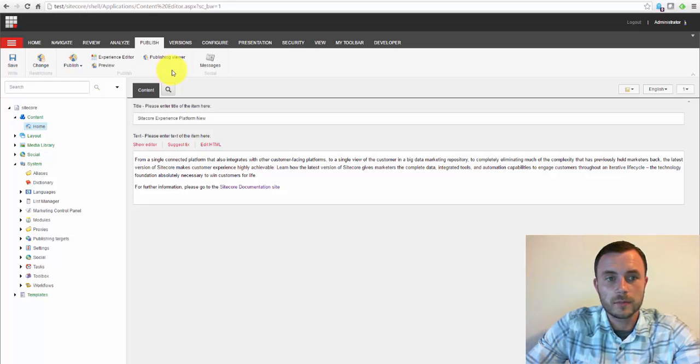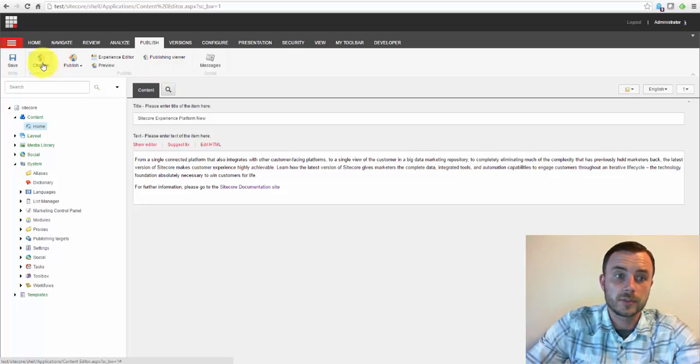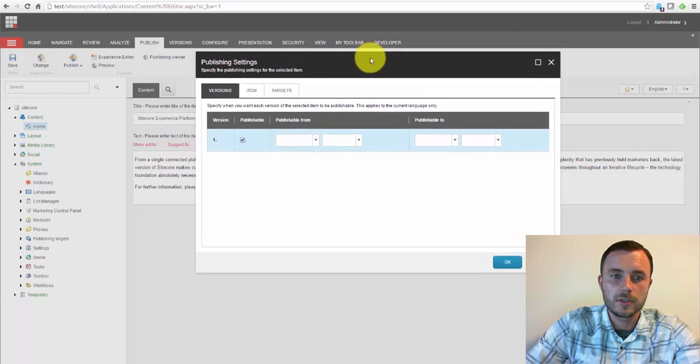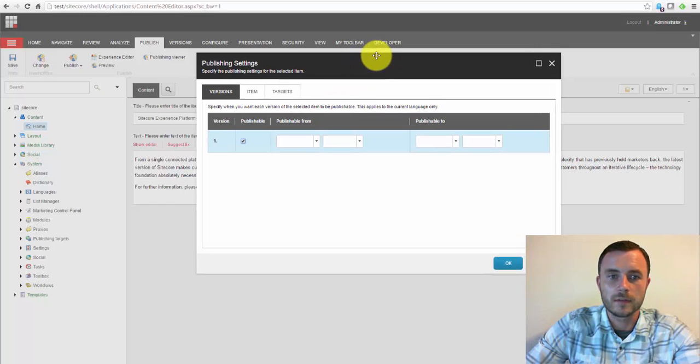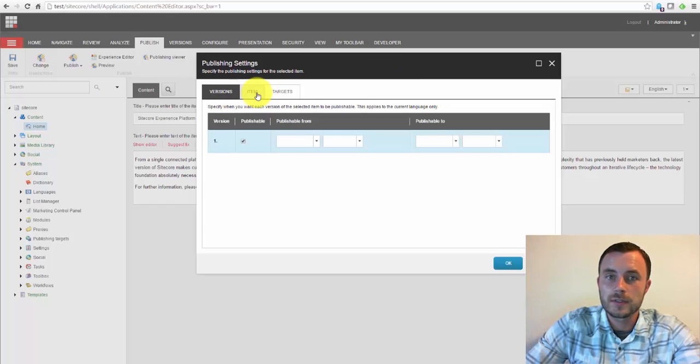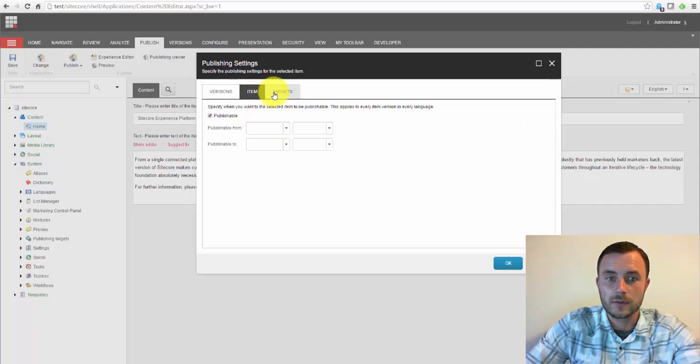So we talked about publishing scheduling. Let's take a look at the restrictions. This is another really cool thing that I don't see used that often. However, that could save your vacation. Let's say you need to publish a promotion or a campaign page at a certain date and time. This is the place to do that. This is where we can specify publishing settings for versions, publishing settings for items, and targets as well. So we can say where and when this particular item or version is allowed to be published.